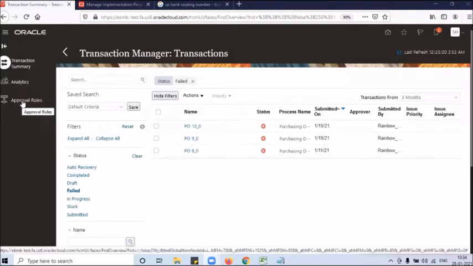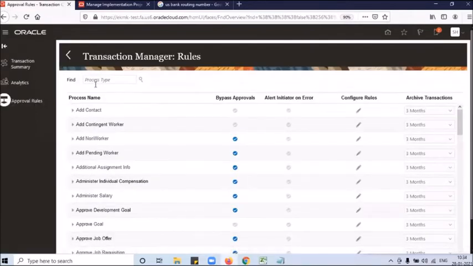You can go to Navigator, Tools, Transaction Console, and then go to the Approval Rules tab. Suppose you're creating a location and the location is not created, or you create a job and the job is not created. You can come here and type location or something.